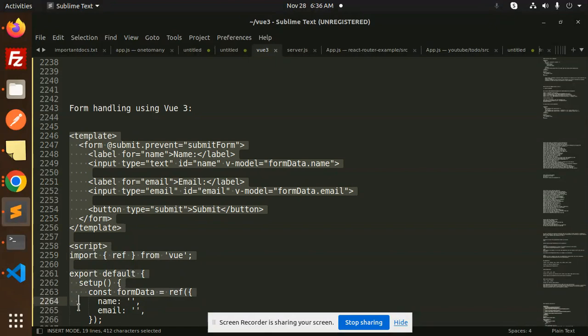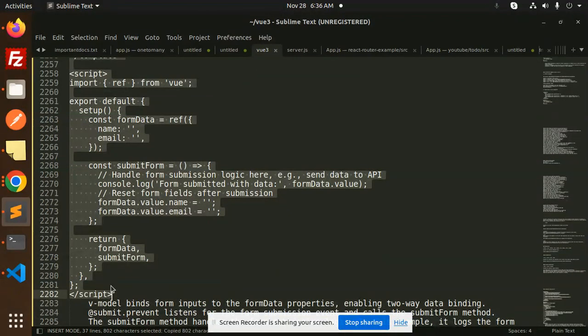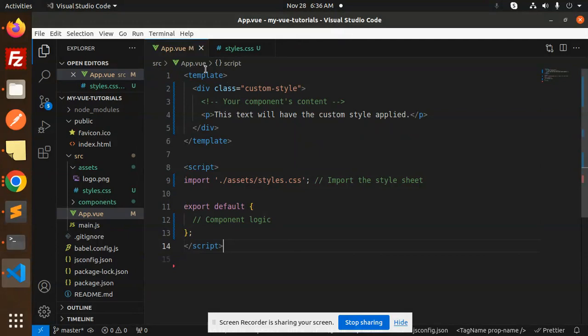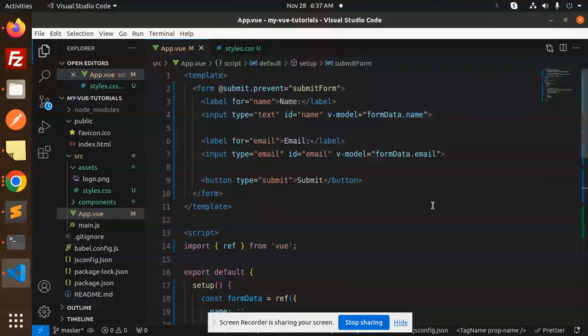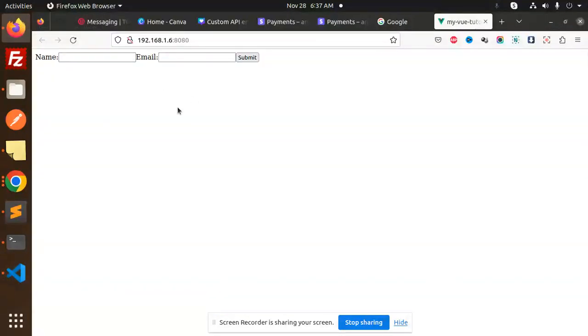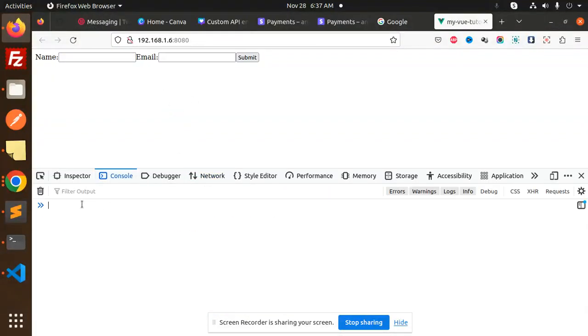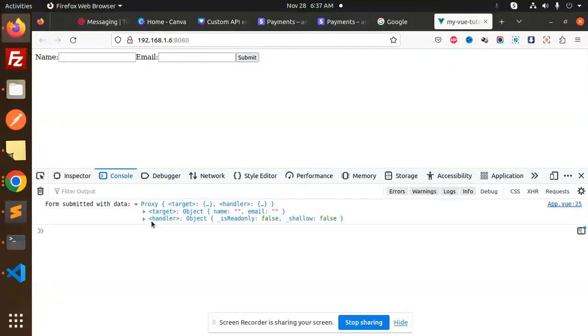So this is the template. Let me copy and paste this one, and let's try to understand how we can do that. Okay, here we have an app view. So this form is coming up. Let's open the inspect also. Here I bind name, and here we go with email. When I click on submit, it says form submitted with the data. And then after that the name and the email are empty. Let's go and check.